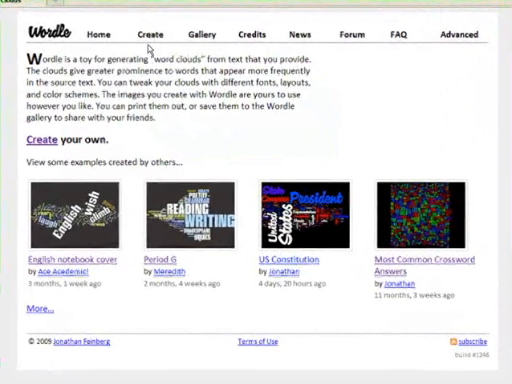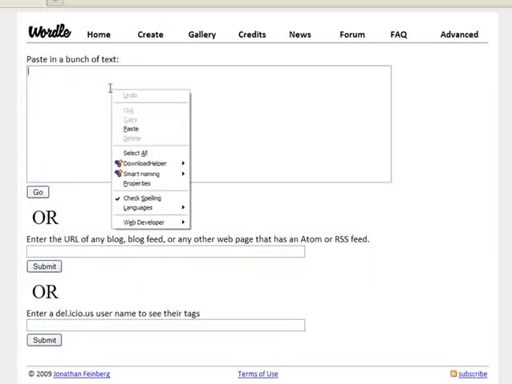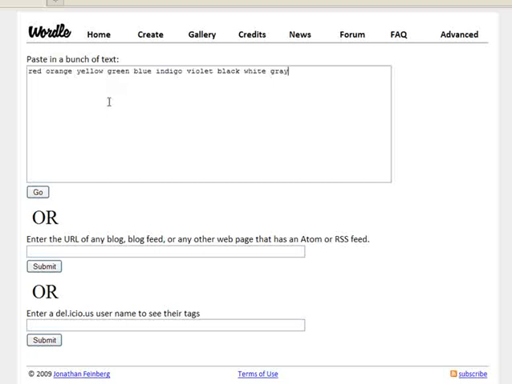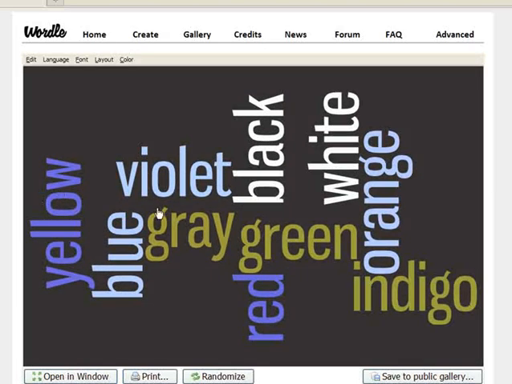So the best way to understand Wordle is to make one. So here I am on Wordle's website. I'm going to click the Create button, and all I need to do is type in or paste in a bunch of text in that text box. I have some text ready to go. Real basic, simply the colors of the rainbow to get us started. Click the Go button, and your Wordle will get created for you. So you can see how it works here.